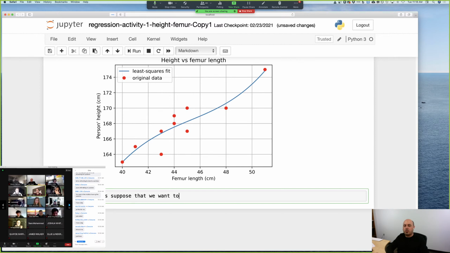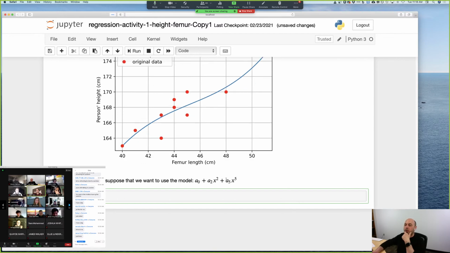Suppose that we want to fit, we want to use the model a naught plus a2 x squared plus a5 x to the 5. Oops. So suppose I wanted to use this model. Can I do this with polyfit? No, I cannot do this with polyfit because polyfit is going to assume I have a standard full polynomial. For this model, I have to derive the equations by hand and then program the equations.